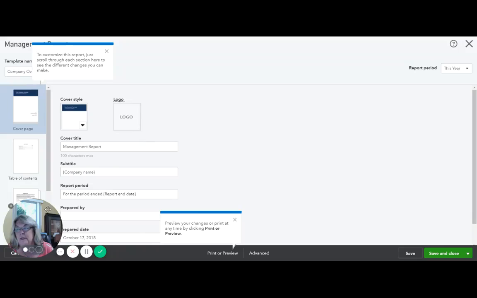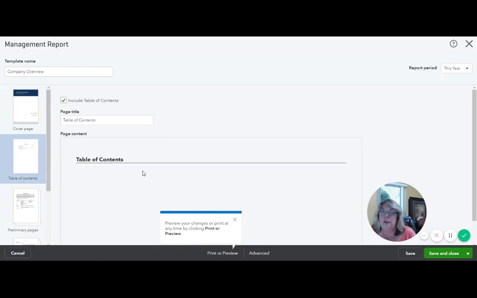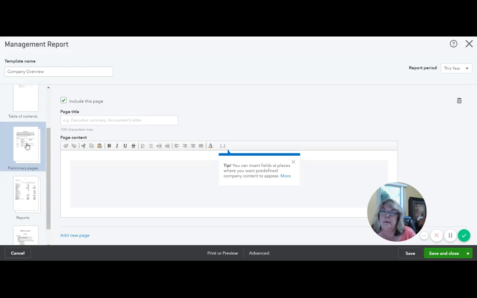Here you can see the cover page and table of contents, which is going to automatically populate with what reports you choose to put in. Preliminary pages: if you are going to be submitting this to a partner who wants to see how the company's going, or an investor that's interested in your company, or a small business loan, you want to title it here. And then you want to talk about your company finances and your goals and dreams.